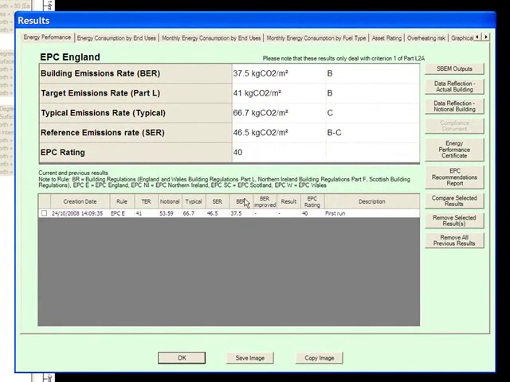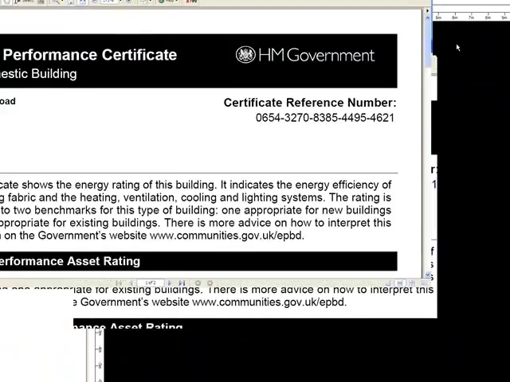So here's the result box with various information on it. We can see a summary of this particular calculation run, and if you were to run other calculations, you would have them down here as well, and you could compare the results. But now let's press the Energy Performance Certificate button to have a look at the EPC that's been generated.